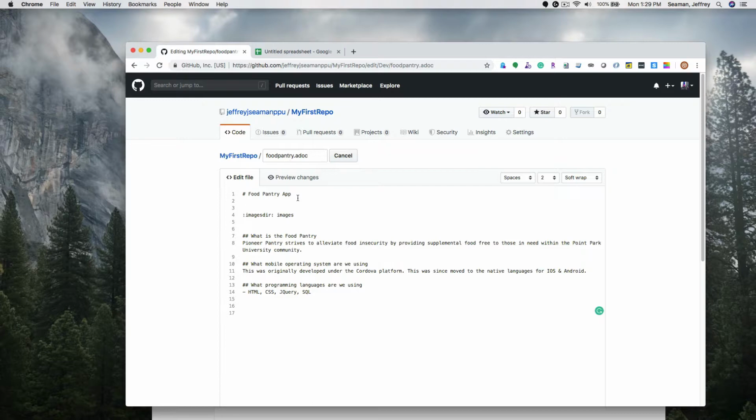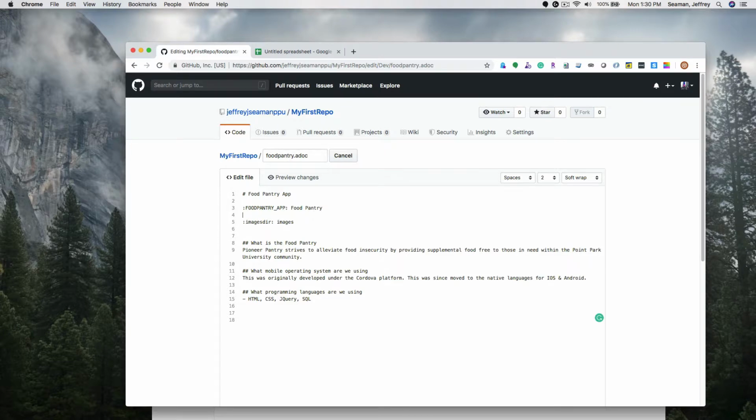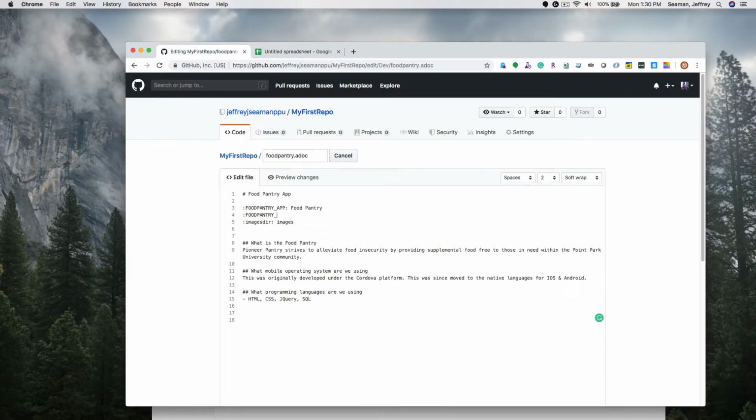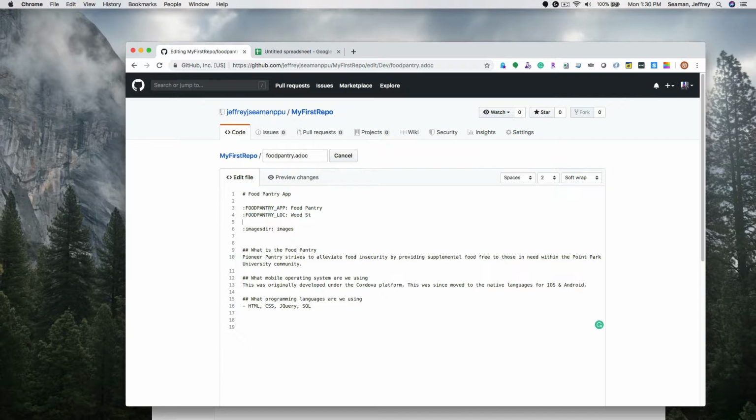All right, so let's do this. We'll say colon, and since that was food pantry, I'll just say food pantry app. What was the first one? App. Yeah, so let's say food pantry app. And then we'll do a colon, and then we'll call it whatever, food pantry. Okay, and then we'll also have a version. Well, what's the next one? Next one is location, so we'll do food pantry, I'll do LOC, and I'll just say Wood Street. And then we'll have another one, so you get the gist here. I'm just going to copy and paste these and change it around just a little bit.